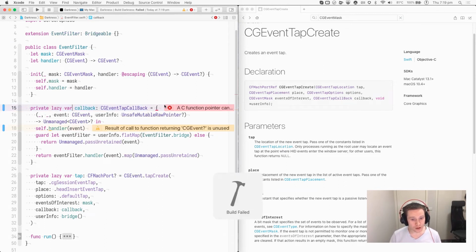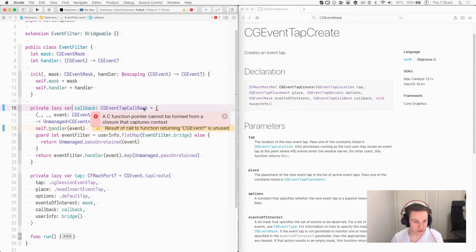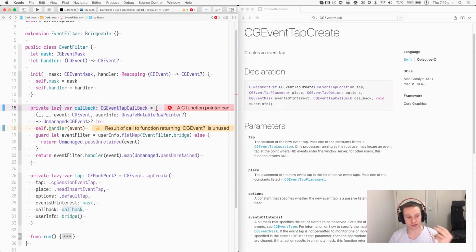Self.event. Okay, so here we've actually hit a brick wall. A C function pointer cannot be formed from a closure that captures context. So it looks like any other closure, but it's not really a closure in the true sense of the term, because it does not allow you to close over any variables that you have access to in scope. If you're using it as a C function pointer, then you are limited to all of the restrictions of C function pointers, such as no, you don't get to automatically grab references to variables that you want to use.